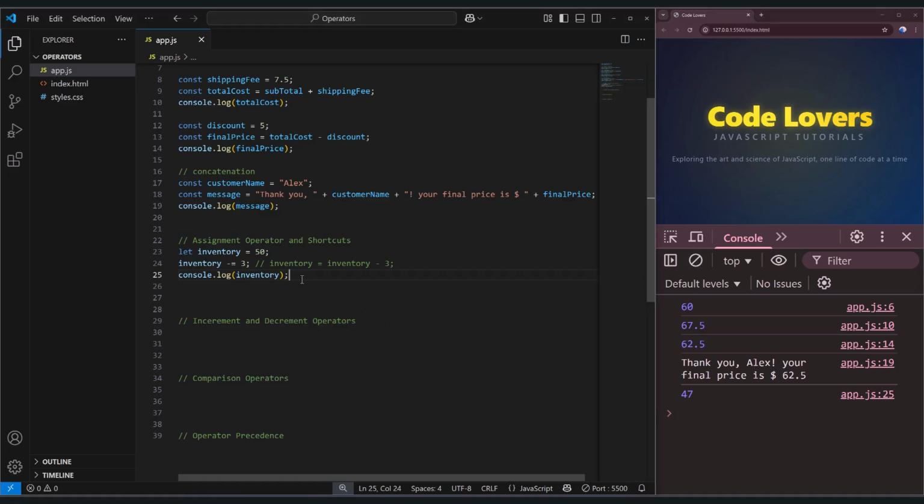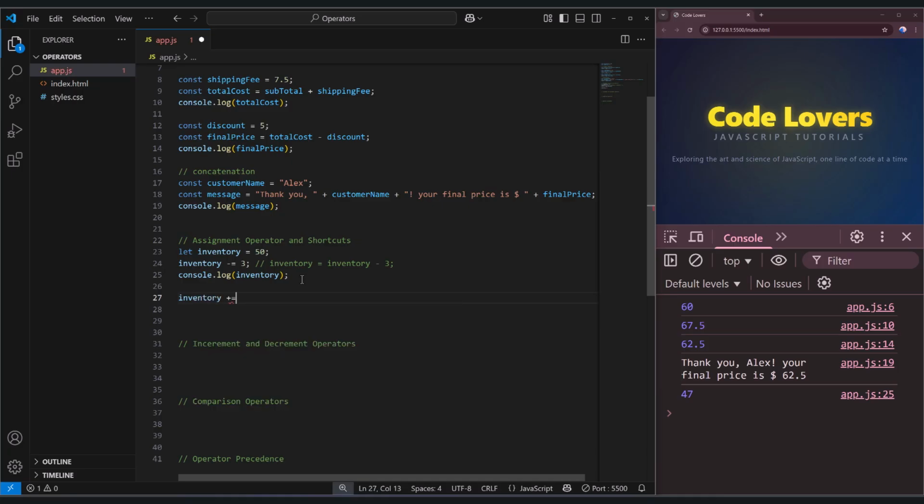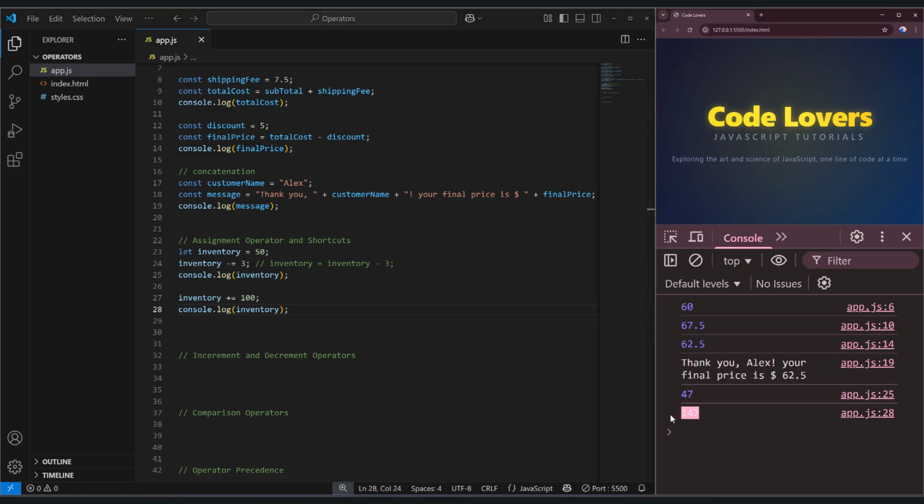Now let's say a new shipment arrives with 100 more prints. We can use plus equal. So I write inventory plus equal 100, semicolon. And next, console.log inventory, semicolon. Now tell me what you expect. Definitely going to show 147. So, this pattern works for multiplication and division too, exactly the same way.